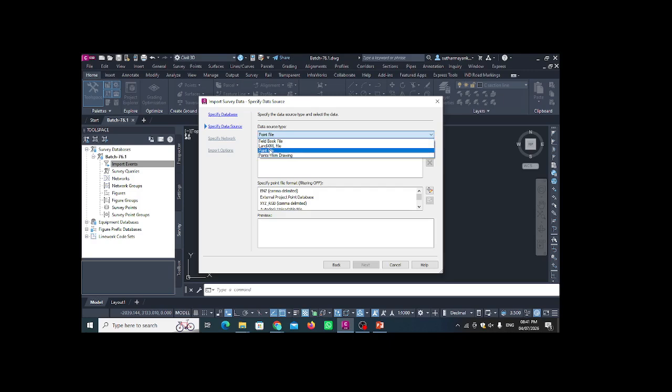If you have the LandXML file, you can select it. If you have the field book data and you have to import that field book data, you can select this one. And if you have an existing drawing and from that drawing you have to import the points at the same location, you can select points from drawing. But right now we are going to import the point file, so I am selecting the point file.